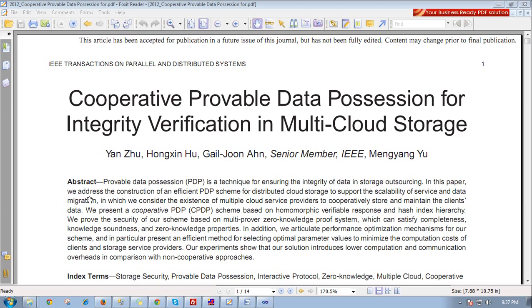In this paper, we address the construction of an efficient PDP scheme for distributed cloud storage to support the scalability of service and data migration, in which we consider the existence of multiple cloud service providers to cooperatively store and maintain the client's data.